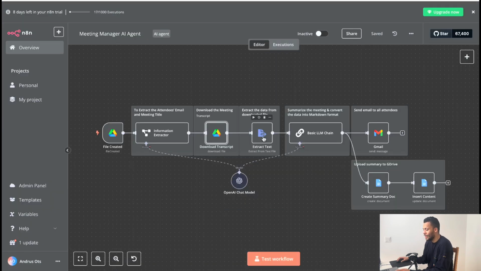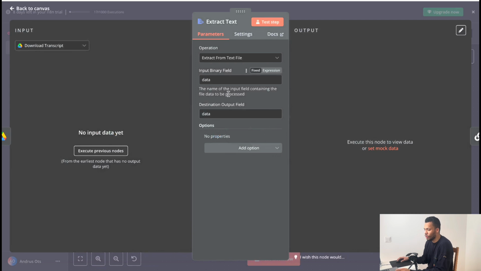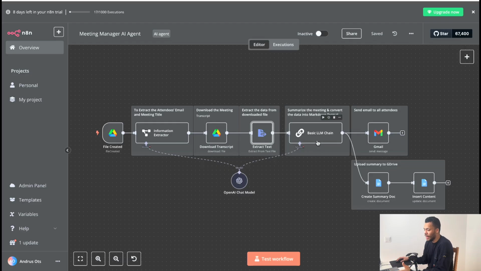And the next node is the text extraction node. Basically what it does is, as we receive the output now in binary data, we have to convert that binary document data into plain text, okay? We want the output in plain text, and this is necessary because the AI can only process text, not binary data.